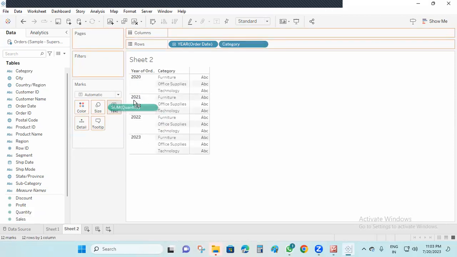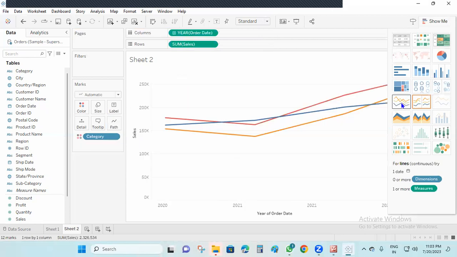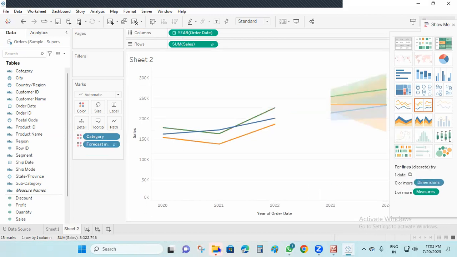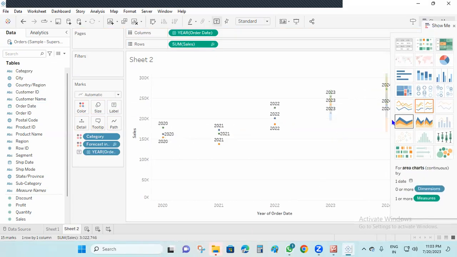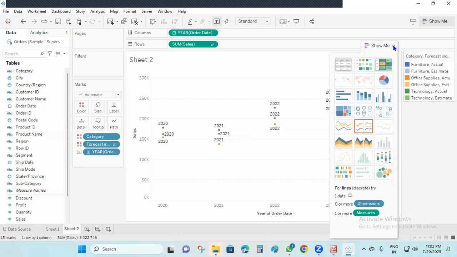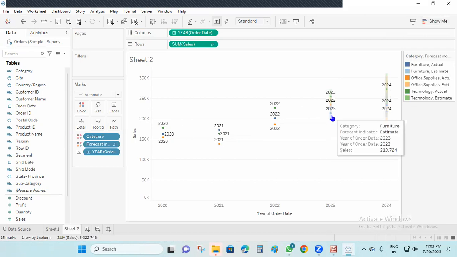Sales drag and drop into here, keep the line chart. Now I'm going to apply the forecast here. Okay, forecast, like this we can apply. So future 24. Okay, keep the order date into the label here. See, so this is the 24. But data is up to 23, but you can estimate the 24 also, estimate చేసుకోవచ్చు. So this is the forecast.